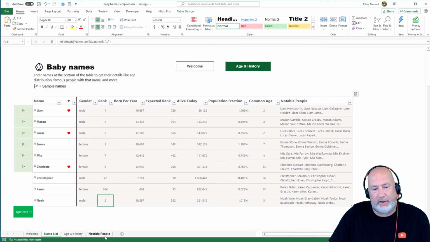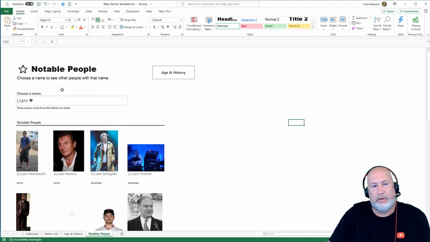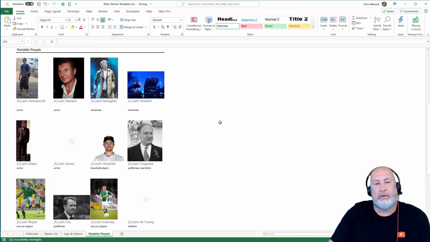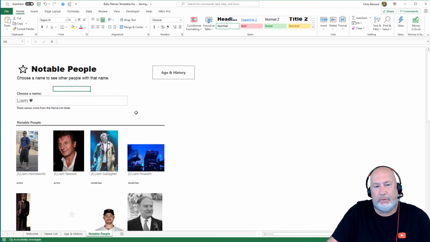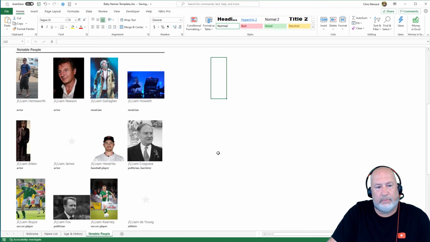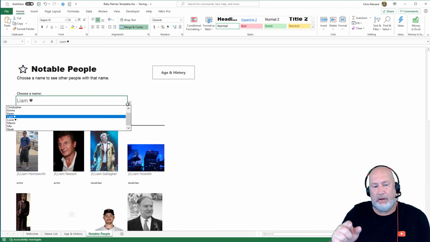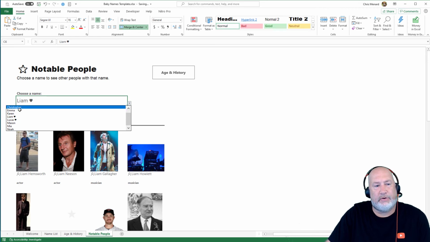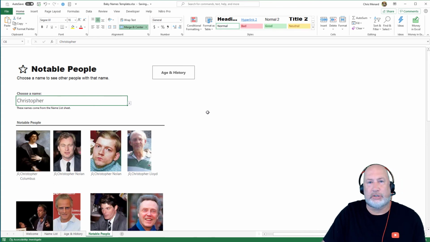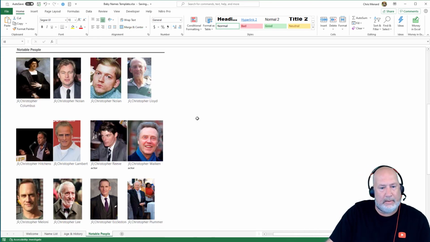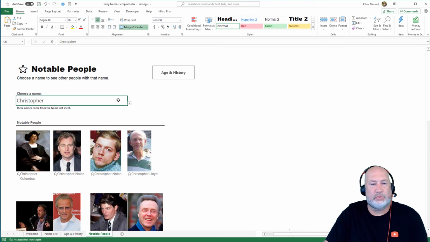added them. So if I go to notable people, it has Liam by default. And there's a bunch of Liams that are notable people. But because I added those names on the name list worksheet, when I click here, there is Christopher, Karen and Noah. I'm going to do Christopher. Let's see if my Christopher Walken shows up. And there's Christopher Walken. Oh, there's Christopher Lee. Also, there is Christopher Plummer, another great actor. Anyway, so this is working.